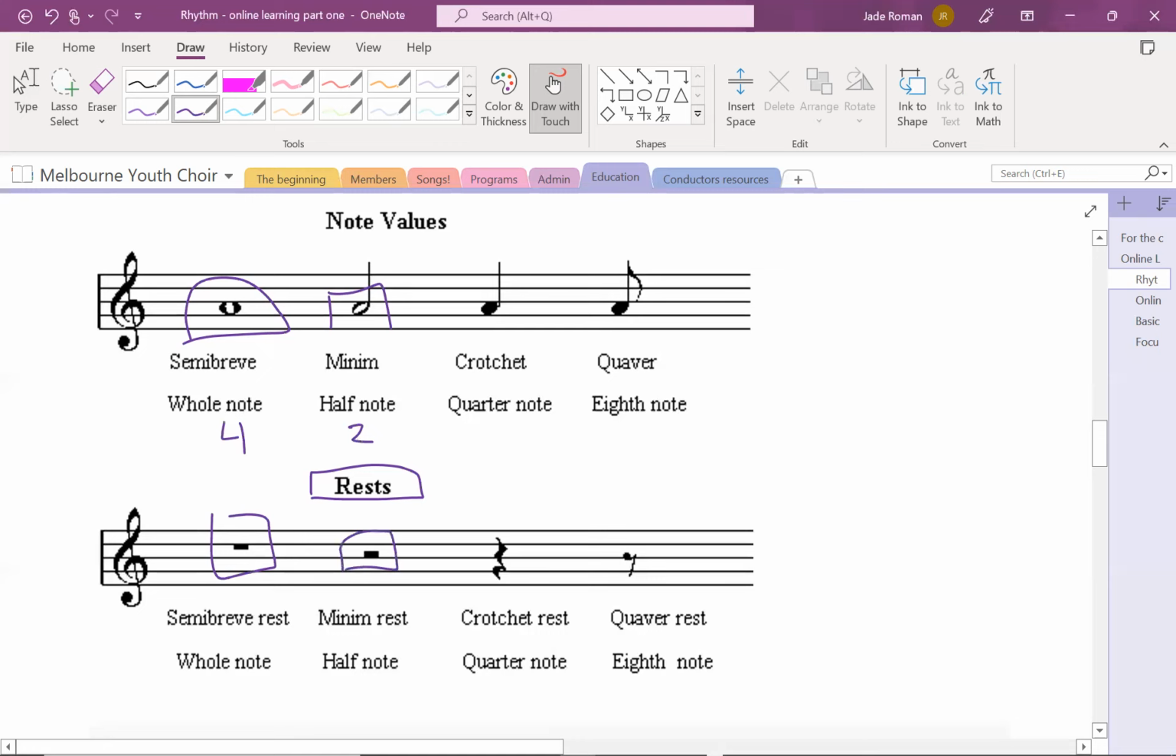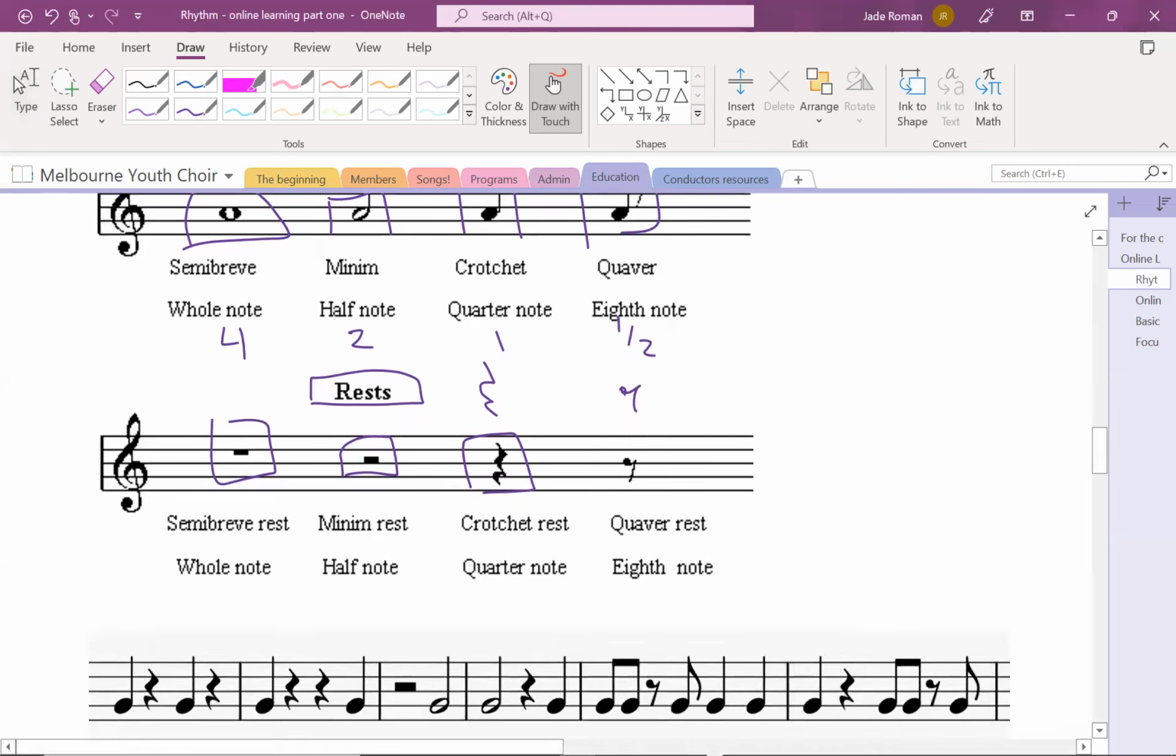And it sits on top. It's like a top hat. It tells us to take a rest for 2. Crotchet is 1, and this crotchet rest, which is like a squiggly line, tells us to take a break for 1 beat. And last of all, the quaver, which we know is a half. It looks like this, a dot there. That will tell us to take a break worth a quaver's time, basically.